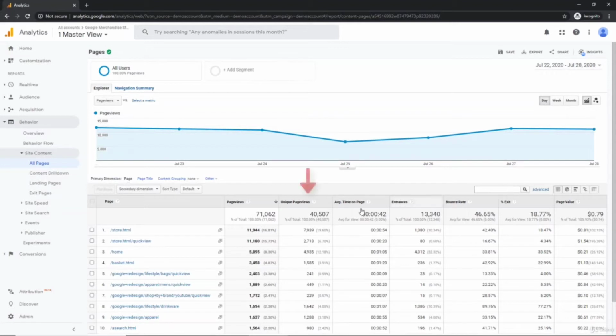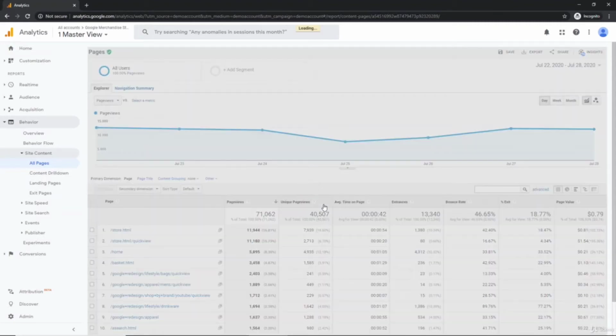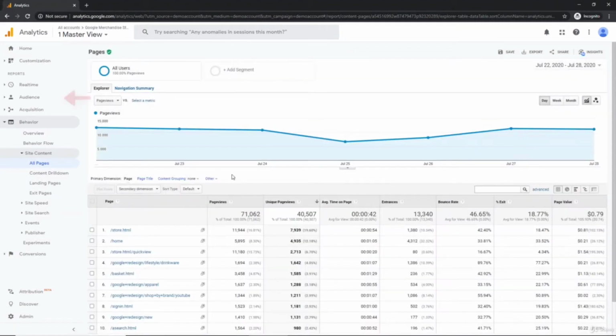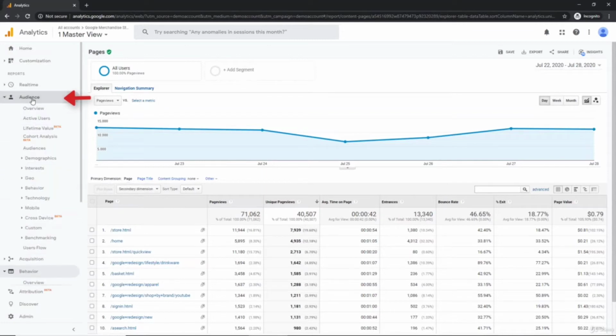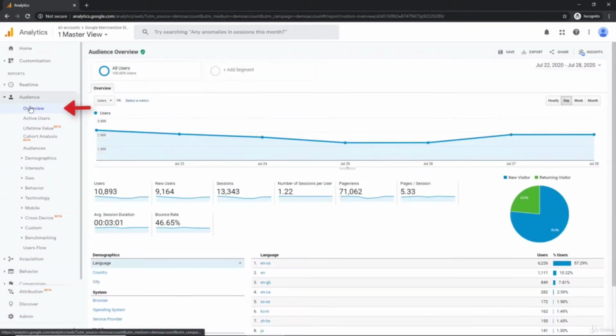Also, in reports you have a table with data and all kinds of statistics. You can sort it based on different statistics by clicking on the header. Let's start with the Audience tab, where you can find out who your visitors are. Overview gives you the general information.